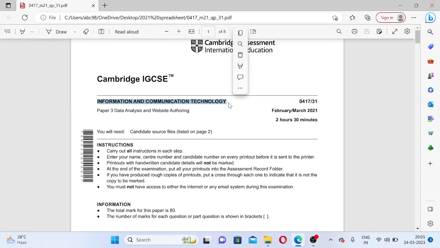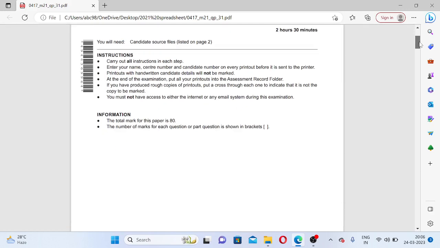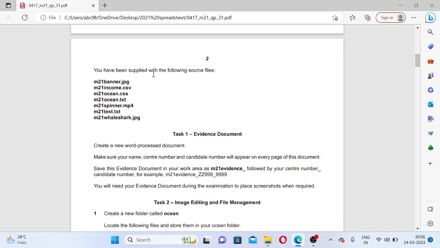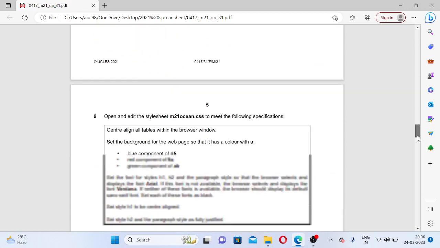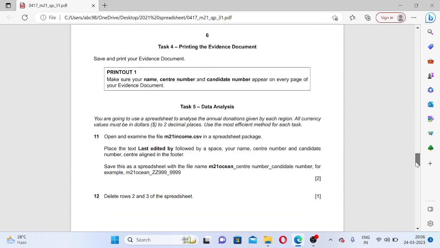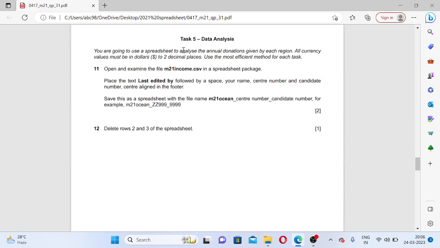Information and Communication Technology, Febmar 2021, 041731, paper 3, Data Analysis and Website Authoring. From this Febmar 2021, we are going to solve the spreadsheet task. You have been supplied with the following source files. These source files will be given to you in compressed format. You need to extract them, and now we'll move to the spreadsheet task directly without wasting much time.